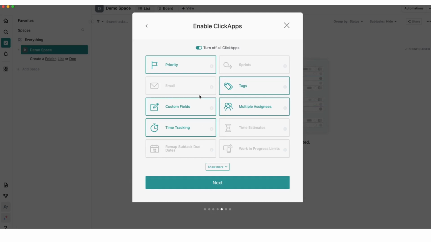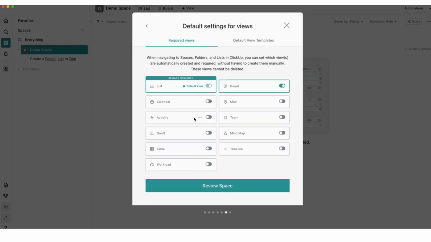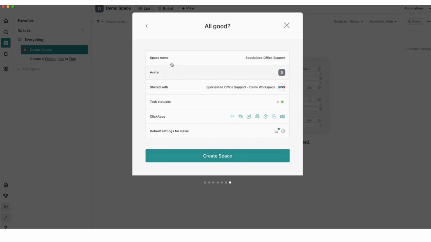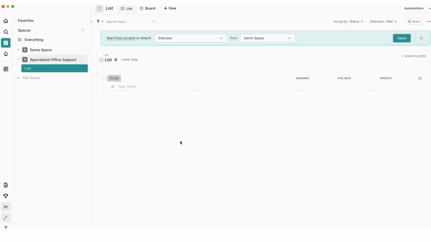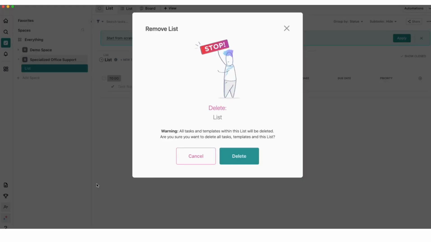Next, you can choose the Click apps that are able to be used within ClickUp. We recommend just using the default ClickApps as you get started. Lastly are the settings for views within your ClickUp space. The default view will always be a list, but you can always use board if you like card or Kanban views. Lastly, we'll review the space, make sure we like our settings, and then click Create Space. After we've created our space, we'll notice that ClickUp has given us a default list. We'll click the 3 dots here and delete this, as we won't need it.